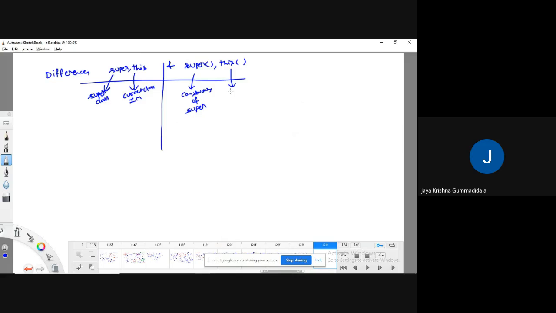This is to call constructors of the same class. And can I use these two simultaneously? No. I have to use only one at a time, and that one also should be on the first line.